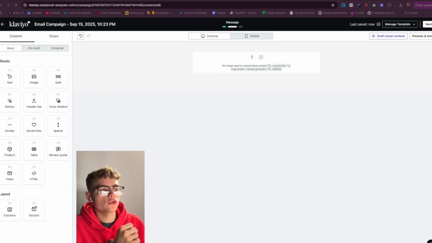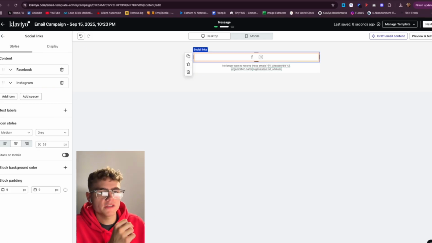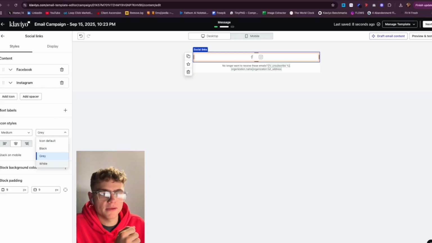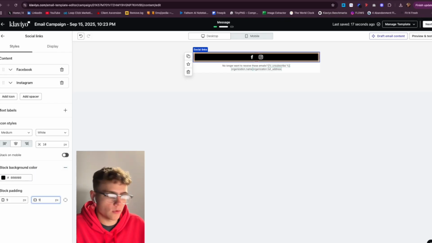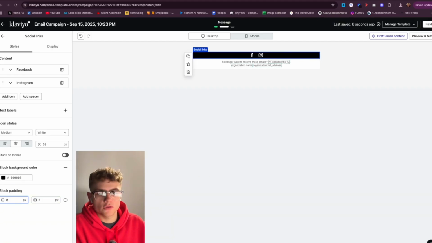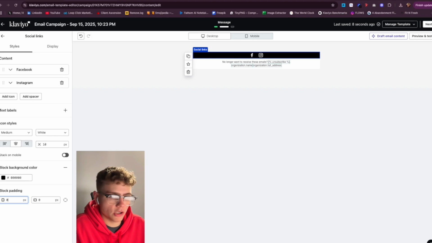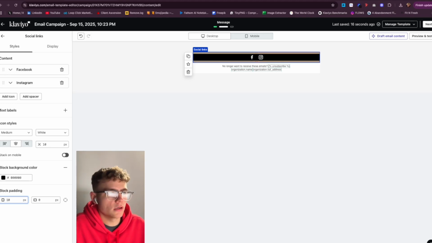Okay, so yeah, once you've got your social links added in, we're going to go over and select it and play around with these settings a little bit. So like I mentioned, our footer's black, so we're going to go ahead and make the icons white. We're going to add a block background color, which is automatically black. And then we're also going to remove the padding, as you can see there. We just want the block to be fully black. What you can do as well is you can add some padding to the top and the bottom if you don't want it to be so cramped. So I'm going to go ahead and add 10 padding here, as you can see.